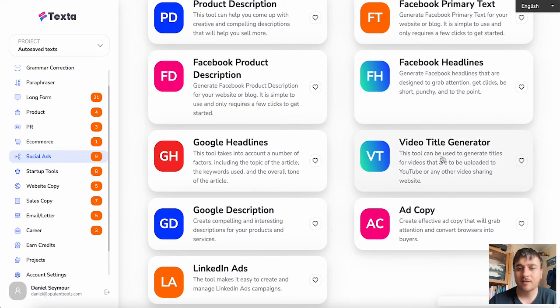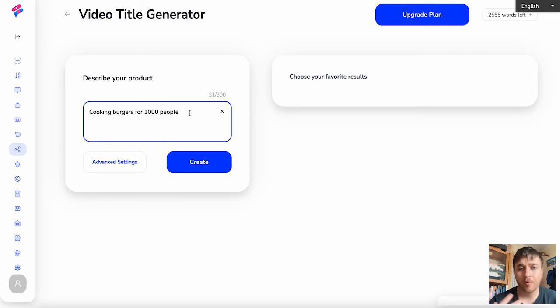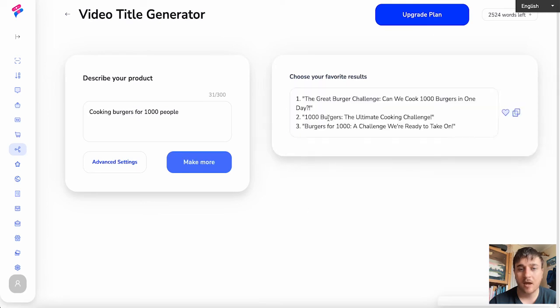I'm going to go ahead and test the video title generator. So here you will describe your product or video. I've just gone for something random, cooking burgers for 1,000 people. And then we've obviously got the options for advanced settings, or we can just go ahead and go and create. And as we can see, it's generated three results there.